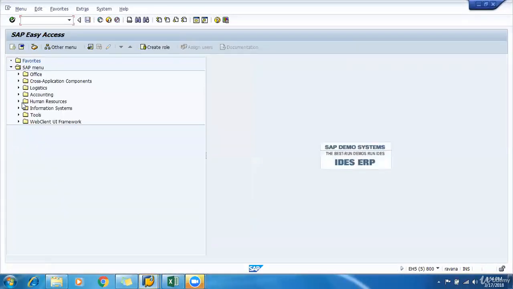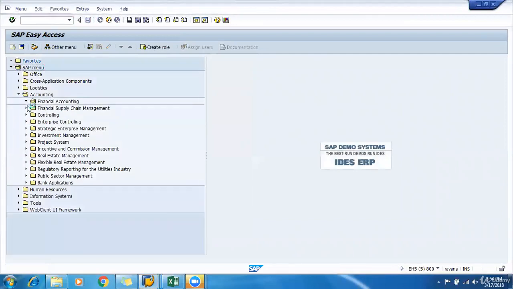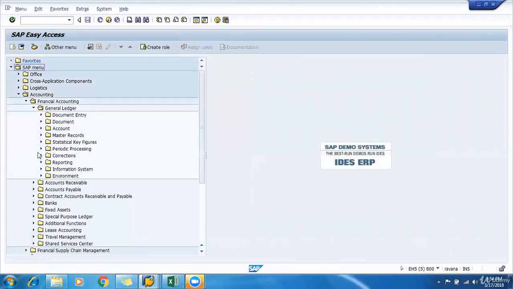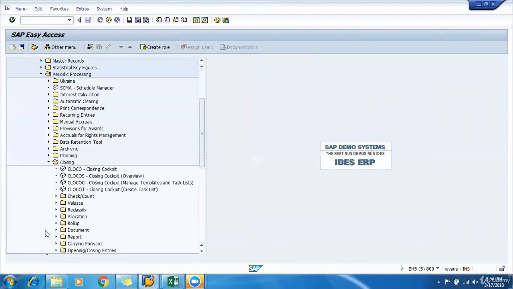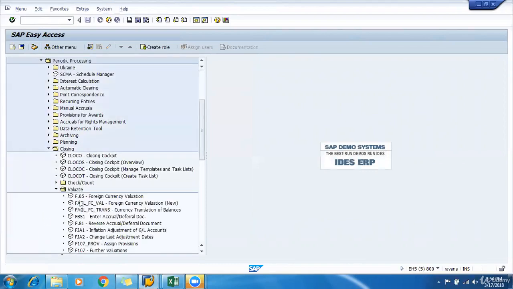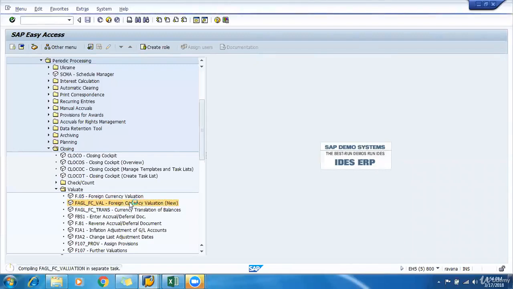I can take you through the path as well: under accounting, financial accounting, general ledger, periodic postings, under closing, evaluate, foreign currency valuation new. Yes, there's also an old transaction. Foreign currency valuation, the system doesn't let you go in because new GL is activated in my company code or in the system. So you'll have to use this.